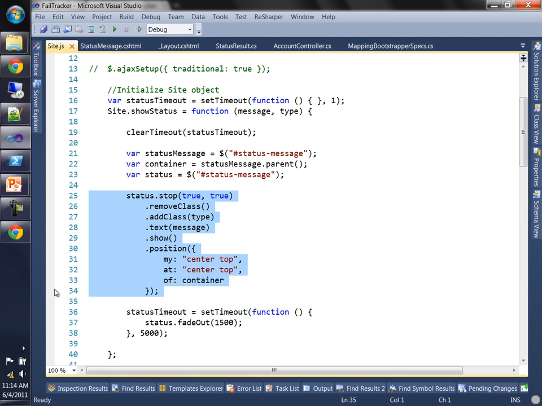So we're finding that status message div, which was hidden. We're also figuring out what its parent HTML element is. In this case, it's that big div that wraps all the content. Then we're taking advantage of the position plugin that's new in jQuery UI 1.8. I don't know if you've ever had to do CSS absolute positioning by hand. It's a real pain sometimes to get the exact look and feel you want. The position plugin takes care of all of that.